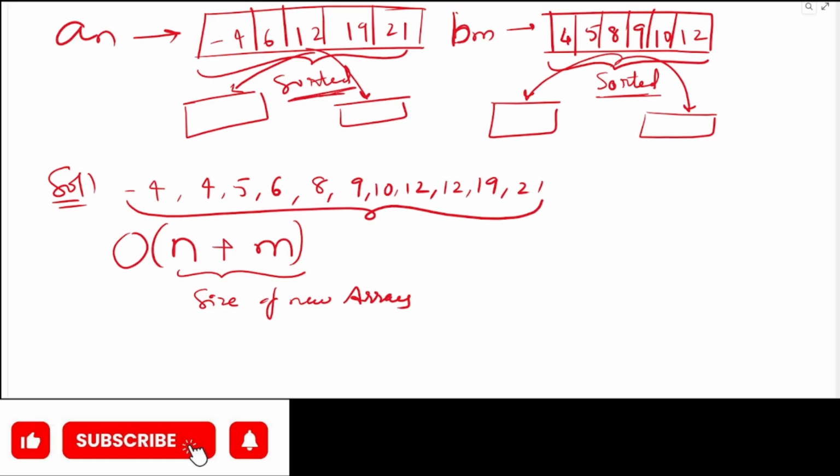So how do we get big O of n plus m? Not only big O of n plus m, there is still some extra complexity we have. The first thing is, big O of n plus m is for combining these particular arrays at last. This is for combining. Plus, what do we have in addition?